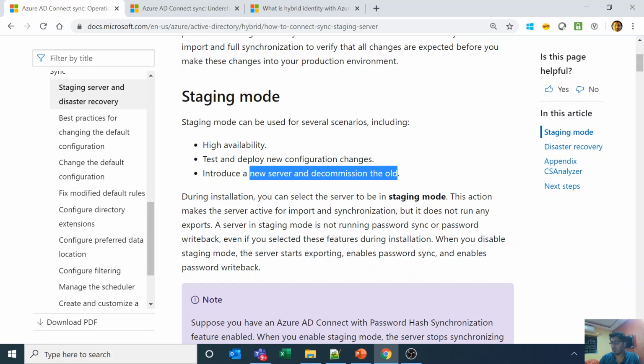Introduce a new server and decommission the old. Similar kind of use case. So you want to upgrade the OS of your server. For example, your earlier one was running on 2012, you now need a 2016. So you install another 2016 server, install Azure AD Connect on it, with a similar configuration, only enable staging mode. Check that everything is working perfectly, all the configuration jobs and synchronization are working correctly. Then you disable the staging mode there and enable staging mode in your old one, and finally decommission the old one.